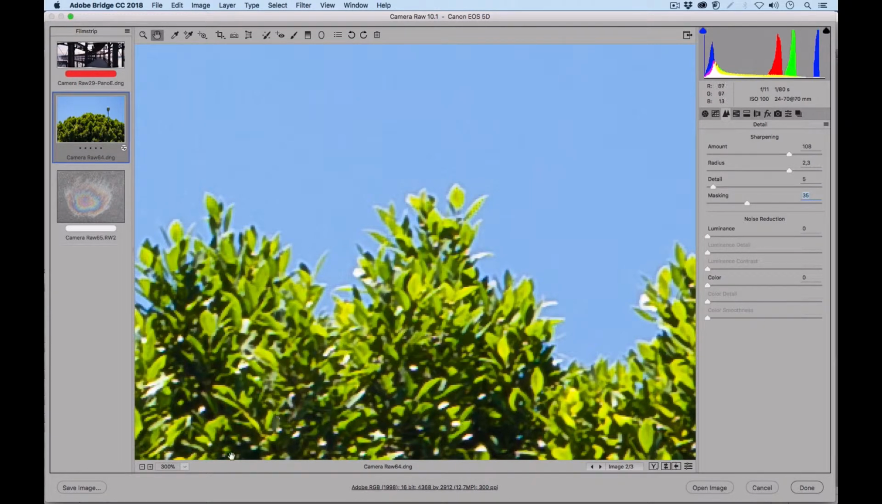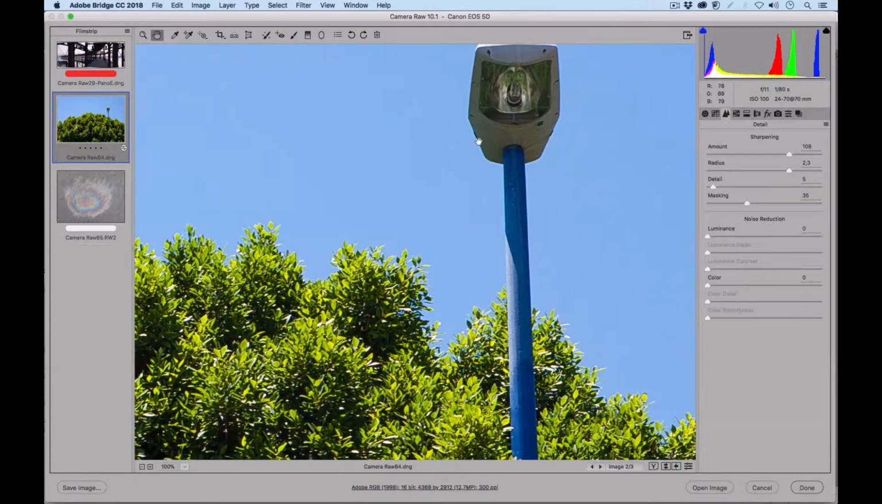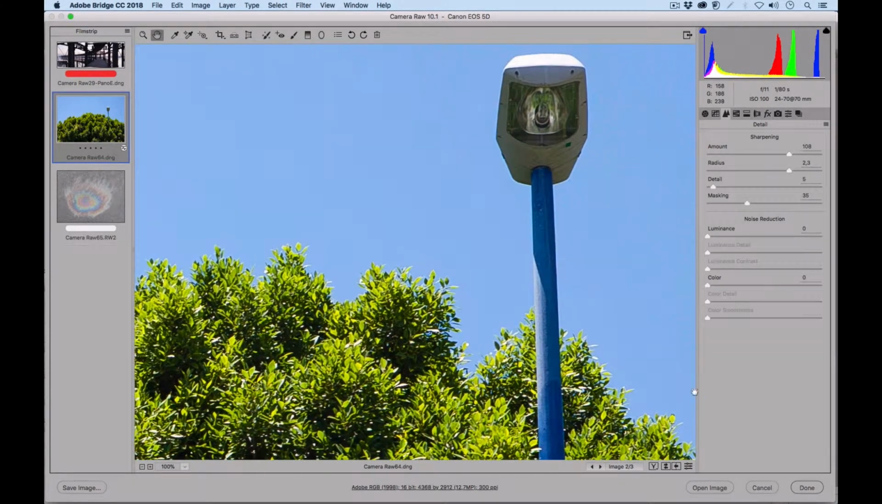So with this adjustment, what we've done, if we put this image at 100%, we can see the adjustment both in the leaves and in the edges of the streetlight. Let's see the before and the after. It's quite subtle, but we can see that we've improved the edges and the clarity in the leaves, and that the sky is still as it was. Well, this would be a basic adjustment for a low ISO image, and it would be a typical adjustment.